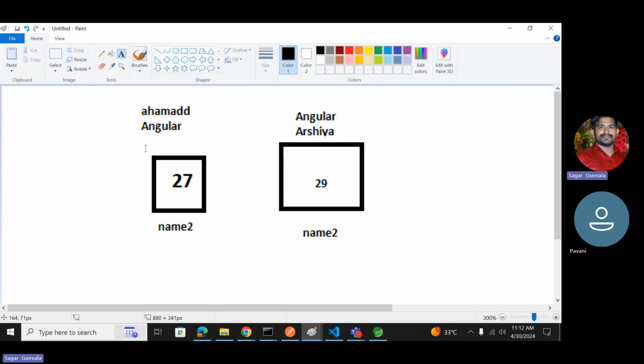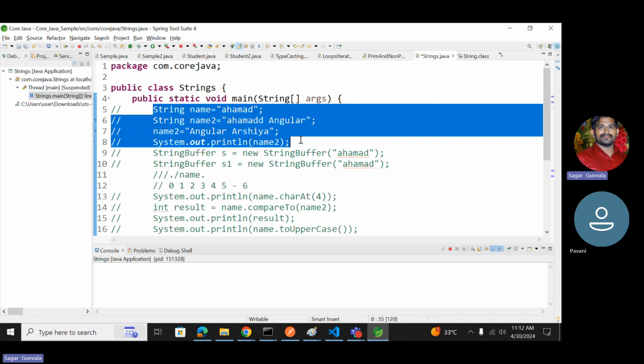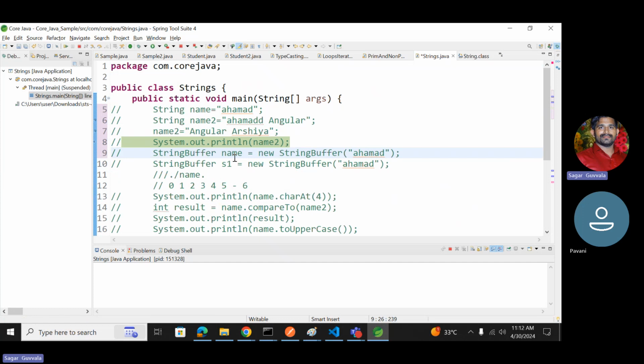That is why Java String is immutable. It will not be changeable. If you try to change the value, it will create a new reference and delete the previous reference. That is why you use StringBuffer. So now, if I use StringBuffer, check what is happening. I'll just put name 2.